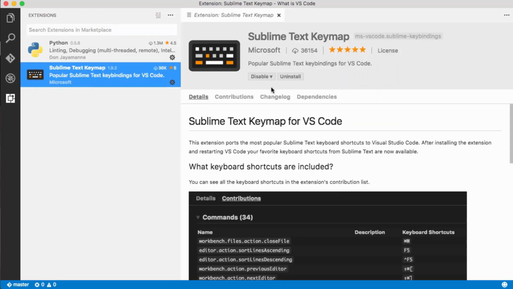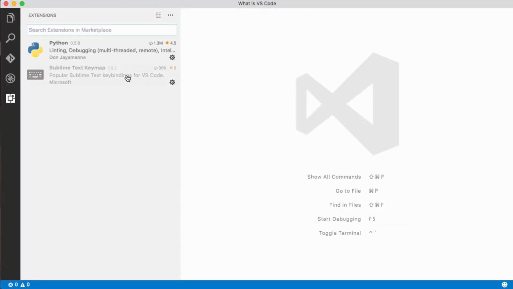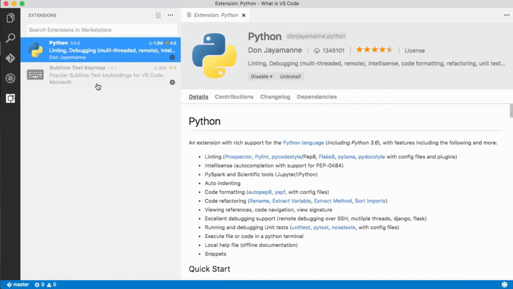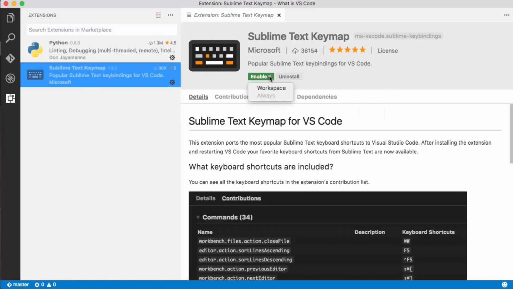Now say I'm using this extension, and I decide for this workspace I actually want to disable it. I can go here, workspace, disable, and reload. Notice that it's grayed out now, that means that it's disabled. And then alternatively I can go here and enable it, reload again.